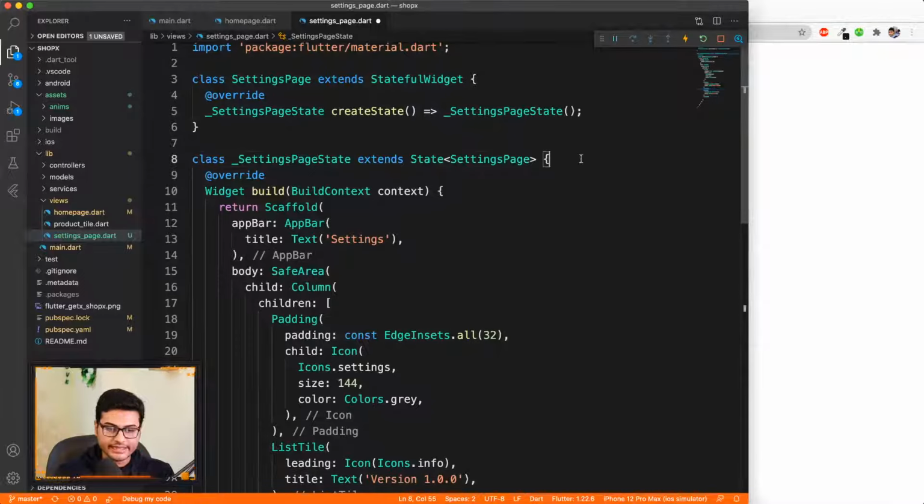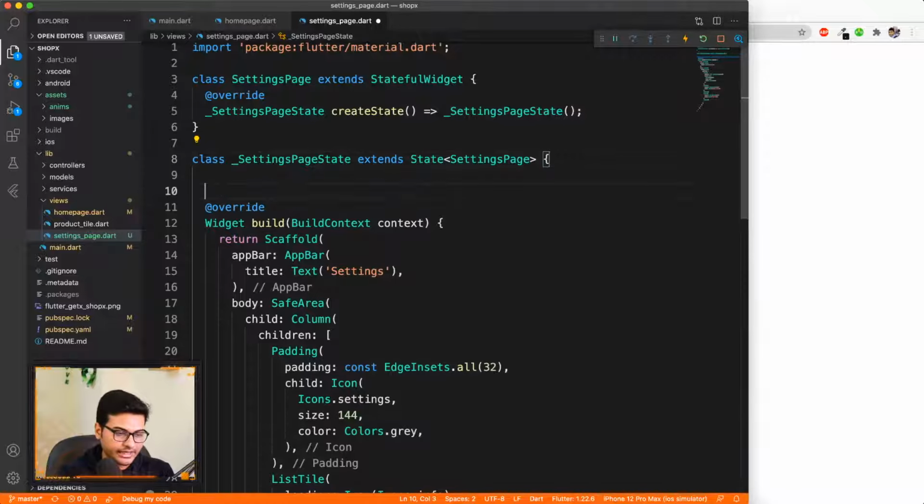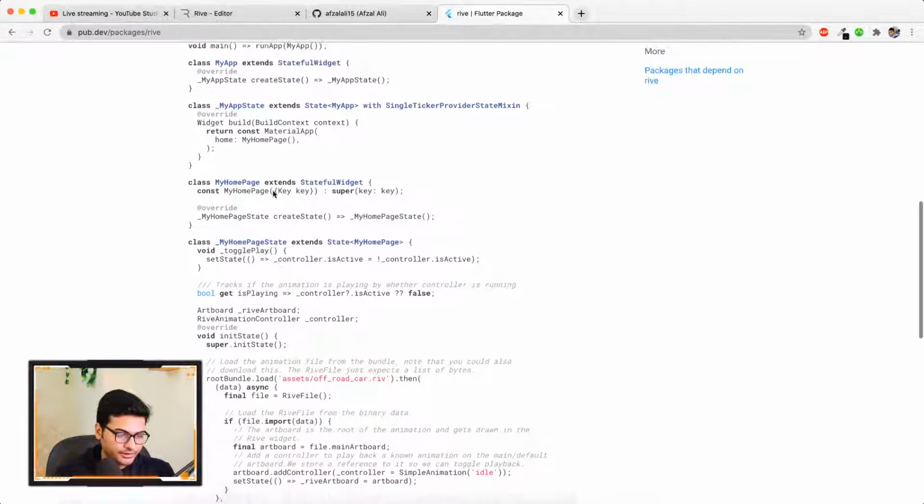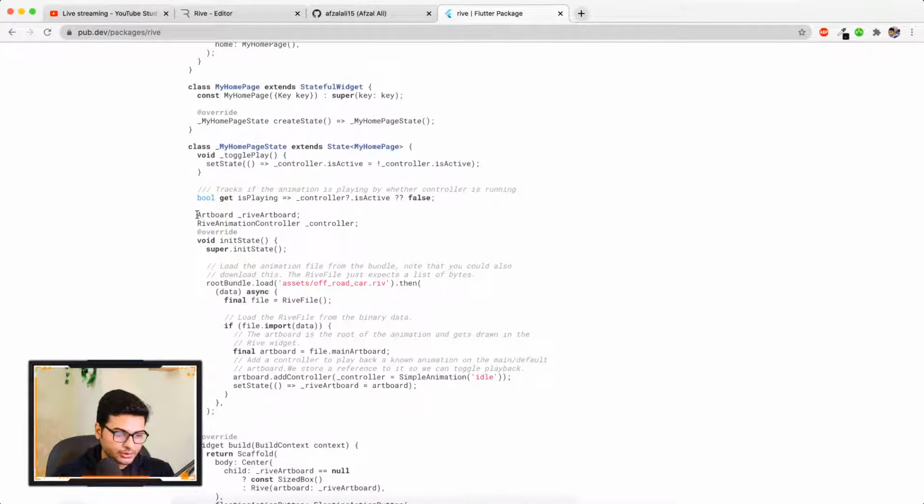So inside the setting page, whenever the setting page loads, we have to initialize that asset. We have to load that asset file either from network or asset. In the current example, we have that in asset, and then we have to play that animation. This is what we have to do: load the file, play the animation, on click of a button or switch, whatever. So for that, what we need is these two things.